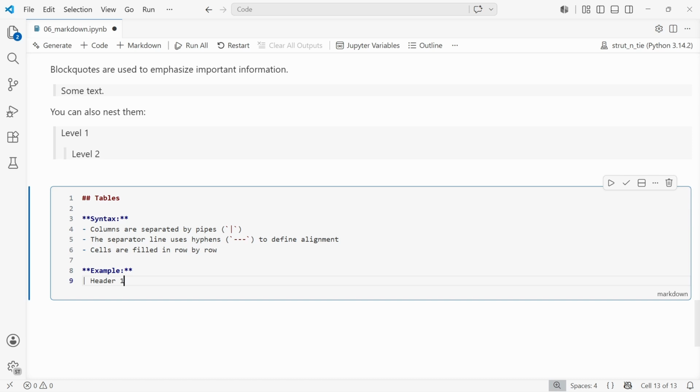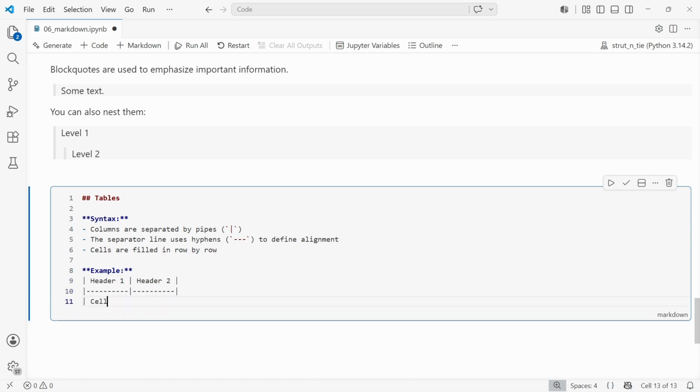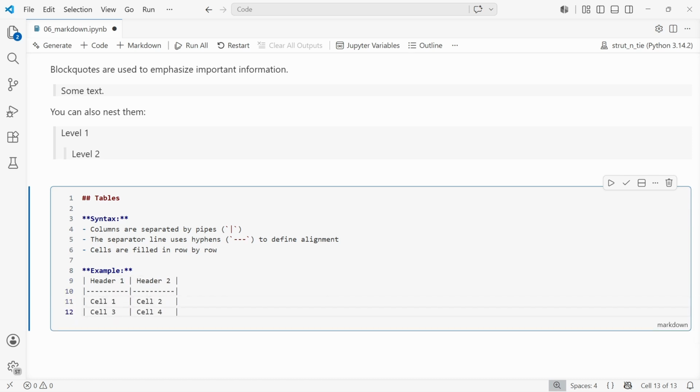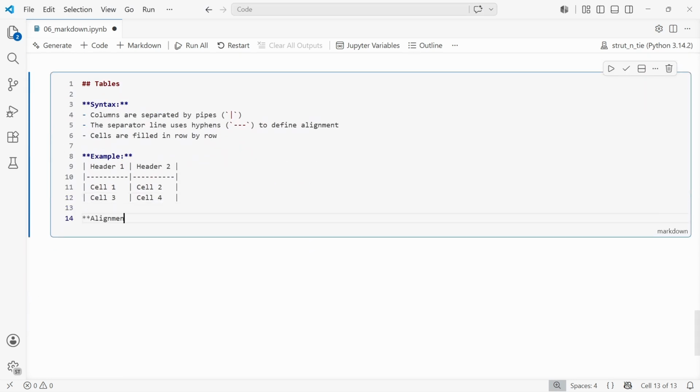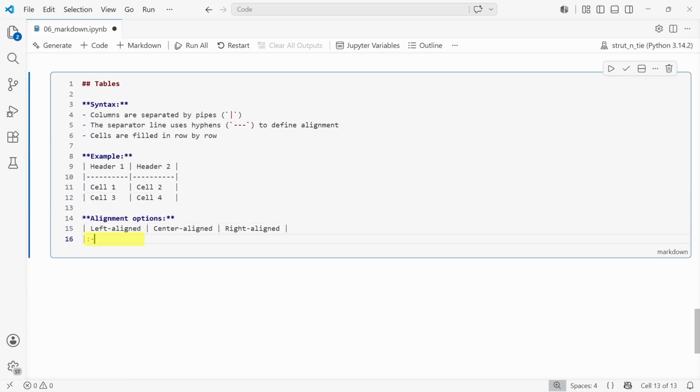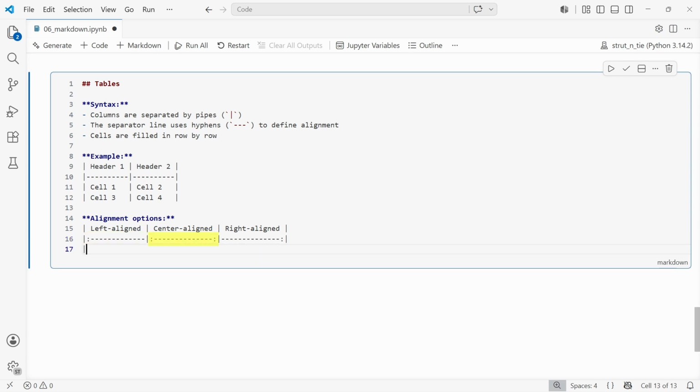Here's a simple example. Two headers, two rows of data. Let's see how this renders. Okay, this looks fine. You can also control alignment. A colon on the left aligns left. Colons on both sides center, and a colon on the right aligns right.